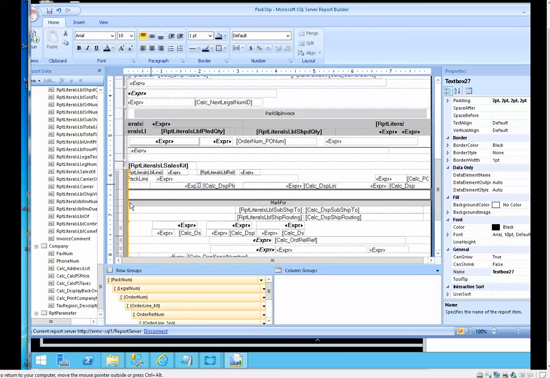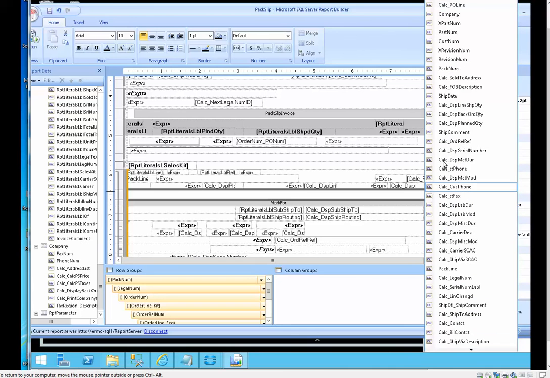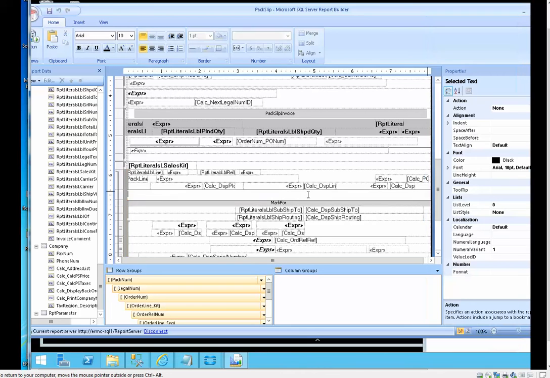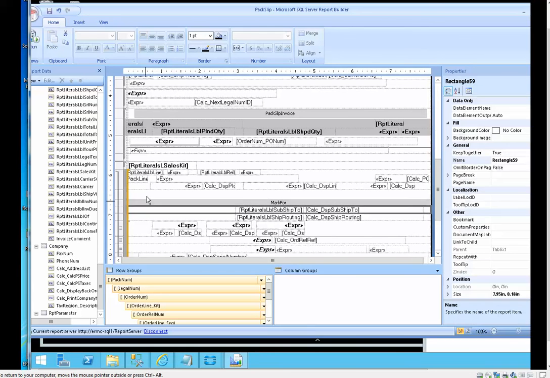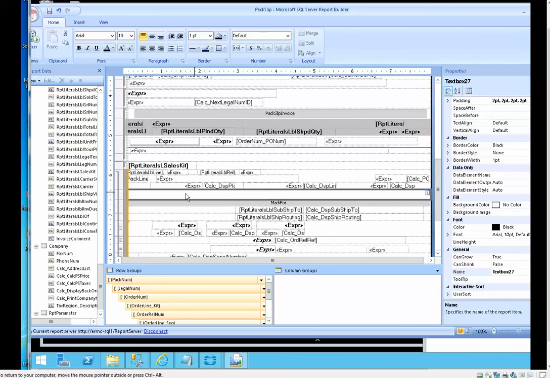SSRS by default wants to assign a single field to the entire row. And see this little icon here? It's going to list all of our fields, and I could put our invoice comment all on this one row. But it's kind of awkward and it doesn't really give you much. You don't get to shift things over and indent them. You're limited on flexibility. So the way to get around that is to put a rectangle on top of that. A rectangle becomes a construct that you can put other things on top of and then shift them around.